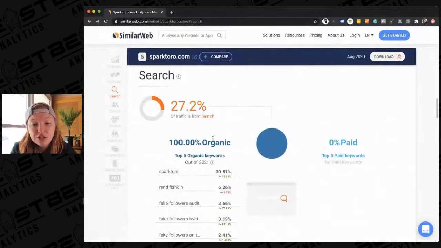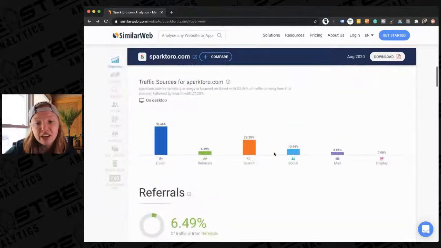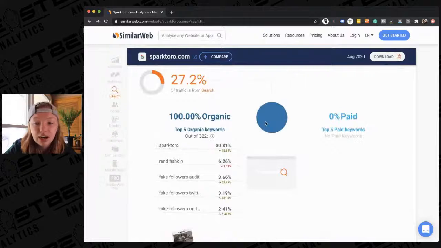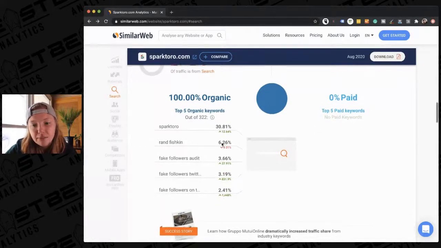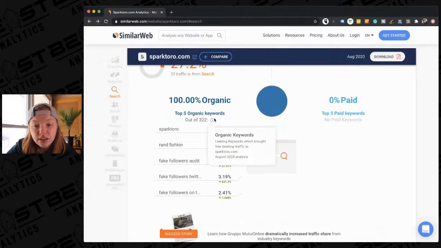And then we see their search. And so this does show organic versus paid. So this search number up here could be inflated if they're paying for search, but they're not, because you can see 0% paid search here, which means all of their traffic for search has been organic, which is awesome. That means that they're doing SEO. Imagine that, Rand Fishkin doing SEO. That's really cool. Looks like they're ranking for about 322 words, more or less.